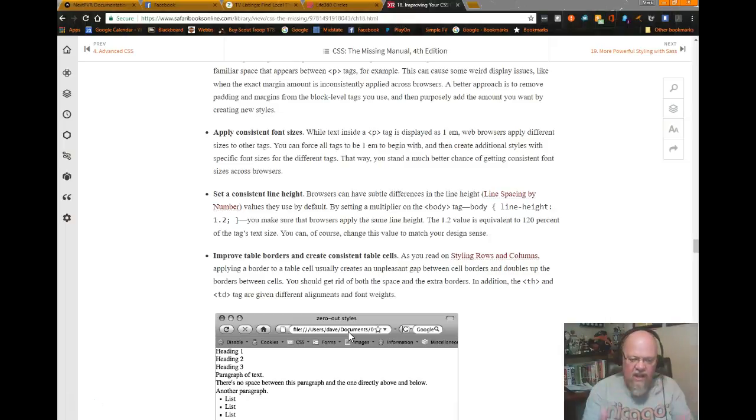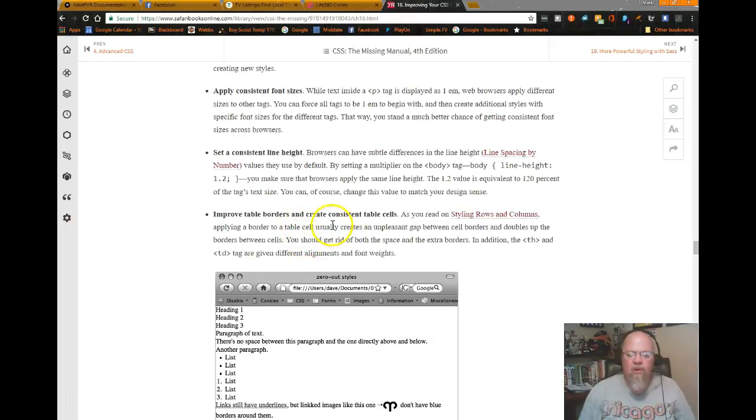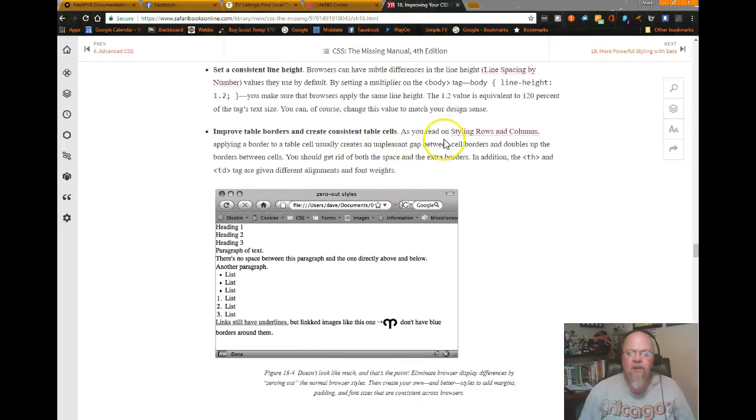Set up a consistent styling. Improve the table borders and create consistent table cells. It says applying a border to a table cell usually creates an unpleasant gap. We saw this before, and I don't know it off the top of my head, but there's a way to make sure that all of the cells come together as one border. Utilize that.